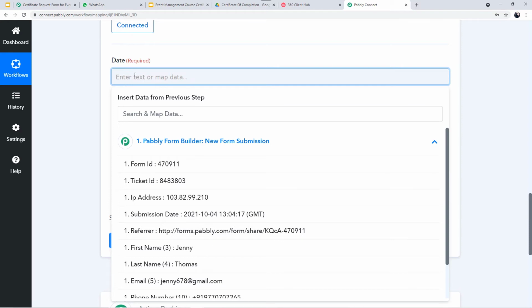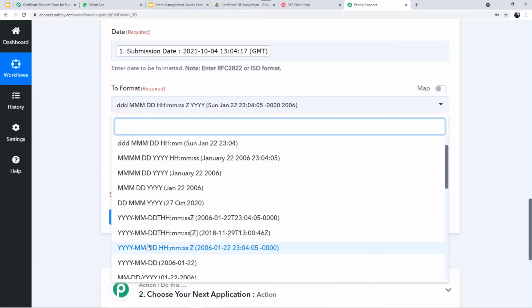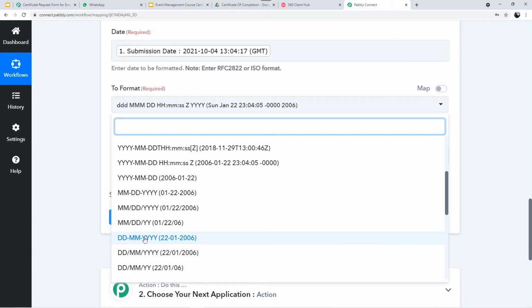So what we have to do here is map the date which we want to format. Here you can see this is the date. I'm going to enter this date. Now we have to select the format in which we need to transform it. Here you can see there are several formats available. I want to convert it into this format, which is date, month and year.